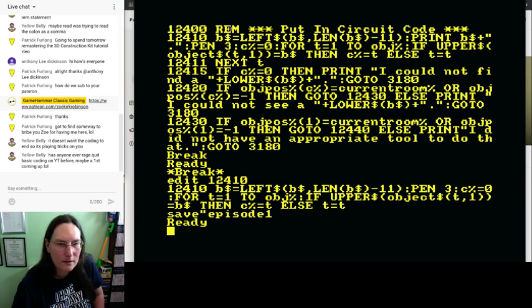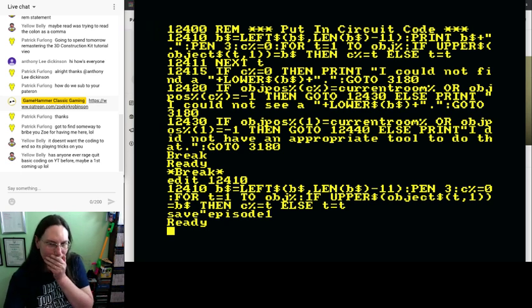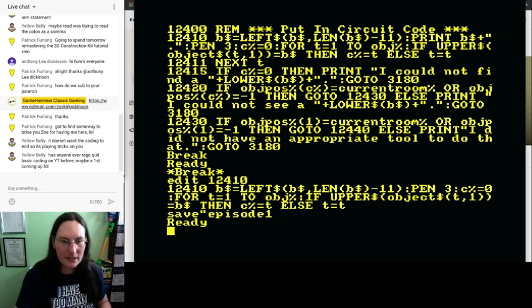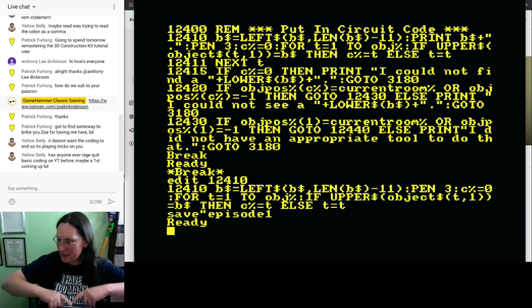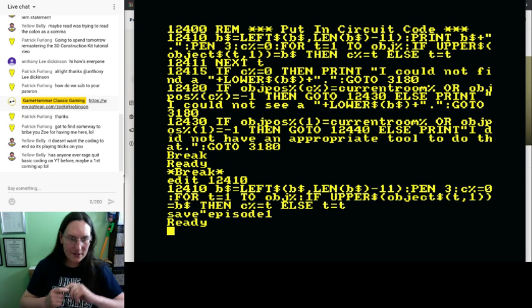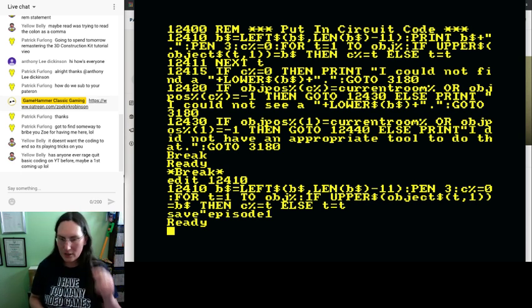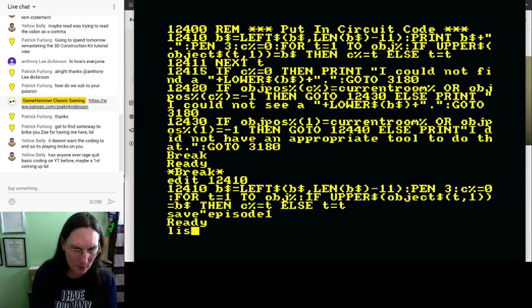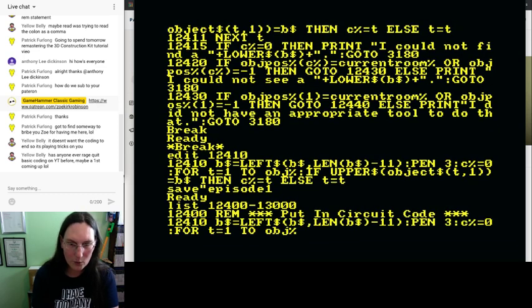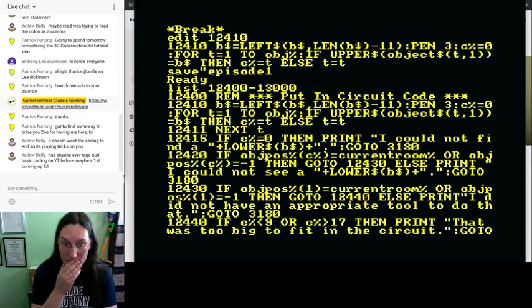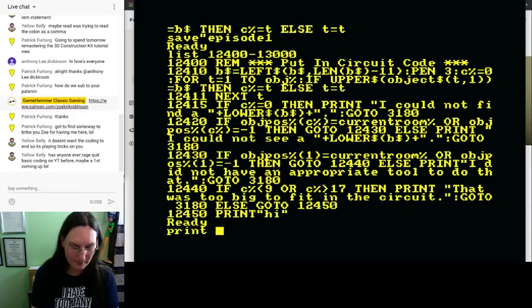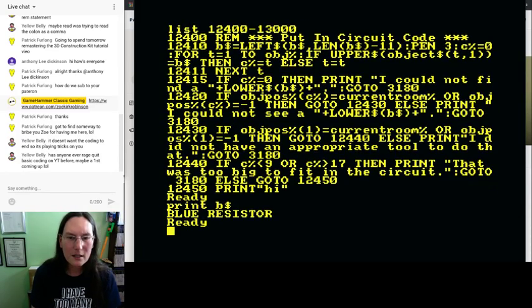Let's save. So we now know that if we're trying to put the red resistor into the circuit, we need to know where it's doing. Because we've got it at the moment to print high and then stop. Which is great, that's exactly what we want. Print B string, because blue resistor. Okay.